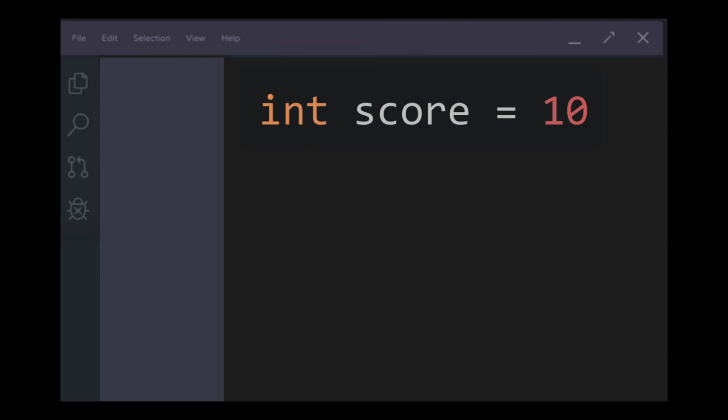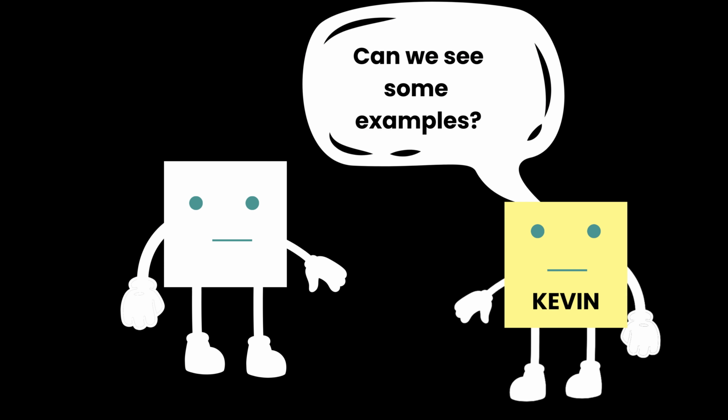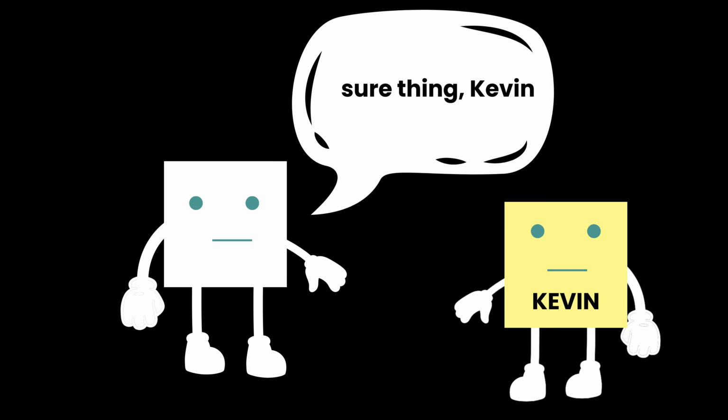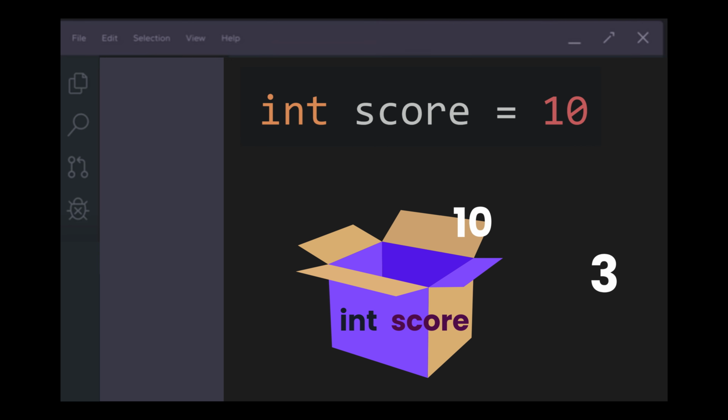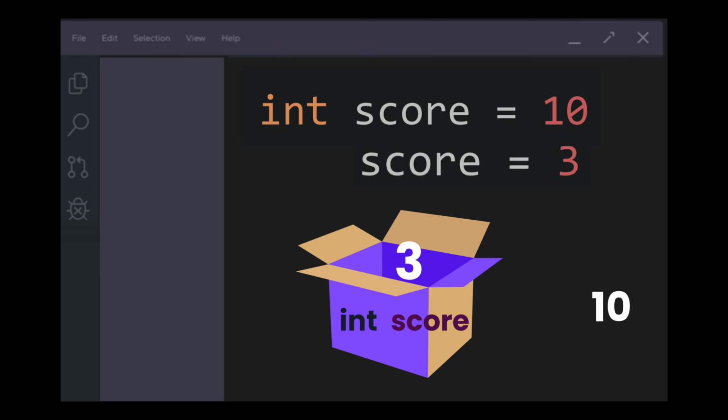Once you declare a variable, there are a lot of ways to use it. Can we see some examples? Sure thing, Kevin. Here are a couple examples of how to use them. One thing you could do is change or override values. We'll start with a basic example.